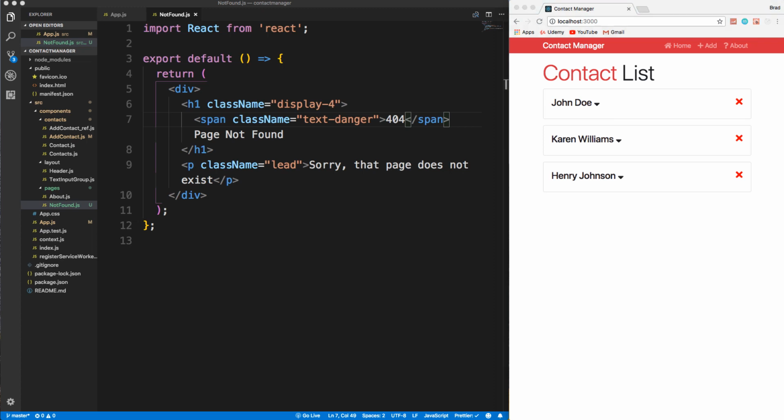So that's going to be it for this section, guys. That's pretty much all the fundamentals of the React router. What we're going to do in the next section is look at lifecycle, and look at HTTP, so making requests to a backend.